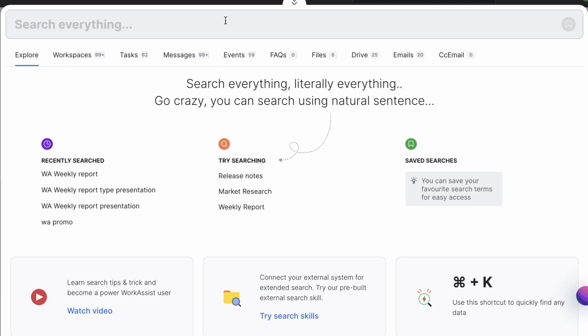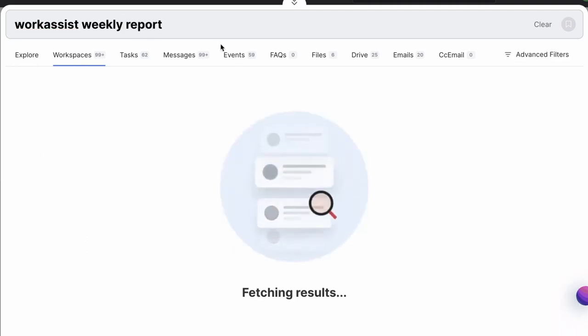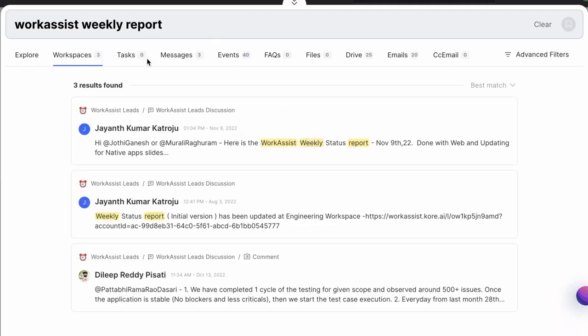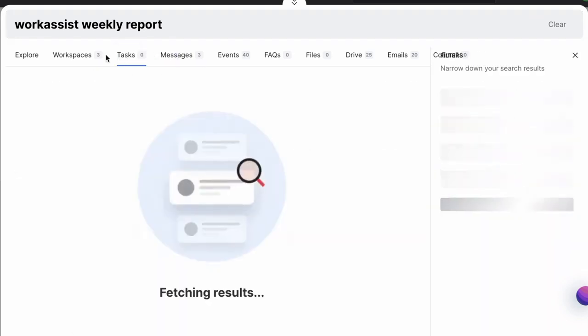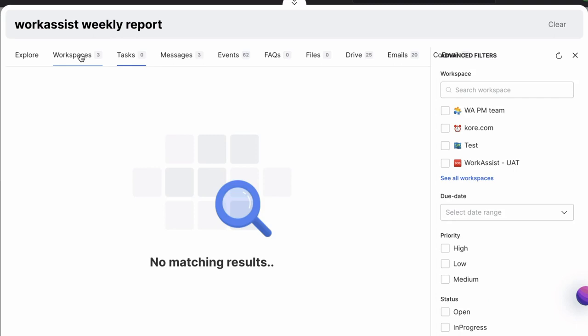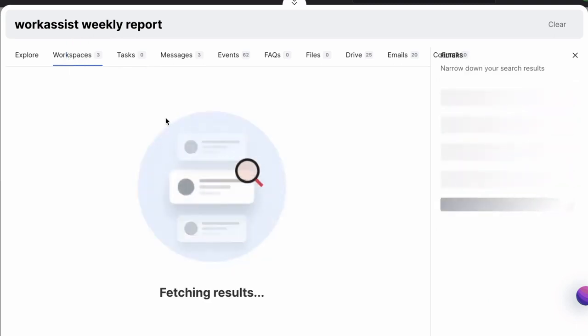So for example, if I'm looking for a weekly report, I can say WorkAssist weekly report, and it now looks for information within workspaces. You can look at messages, any tasks associated with that. I do not have any, but there are plenty of workspaces that have the information on.